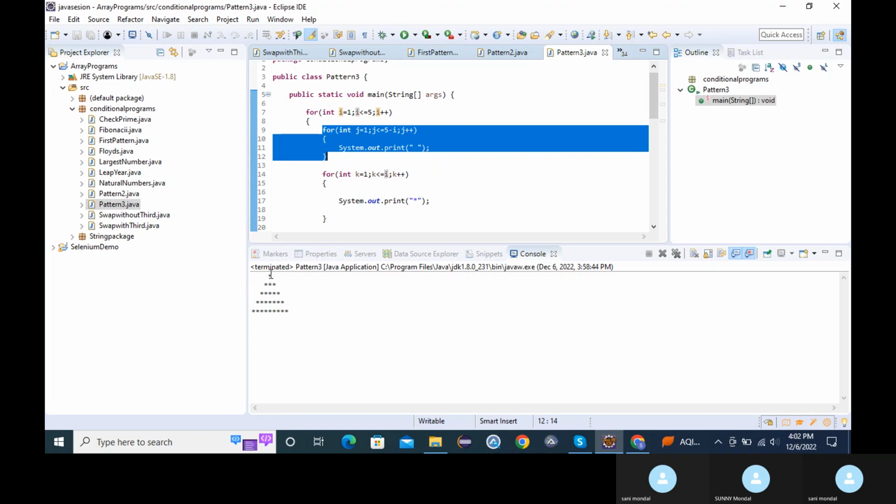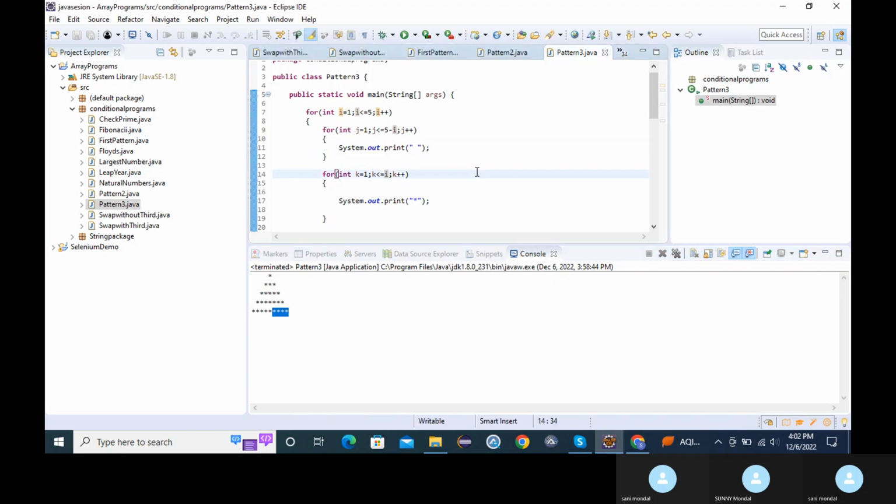Okay, so the space we have printed and the first part of this pattern we have printed. Now we have to print the next part, the right hand part. In the right hand part, if you see, first it is printing nothing, no star. Now in the second line, it is printing 1 star, then 2 stars, then 3 stars, and then 4 stars. That means first no star, then 1 star, 2 stars, 3 stars, 4 stars. That means the first time it will not print any star.